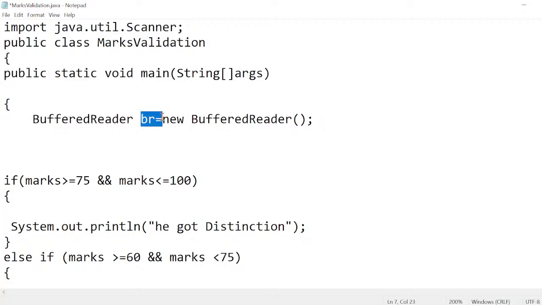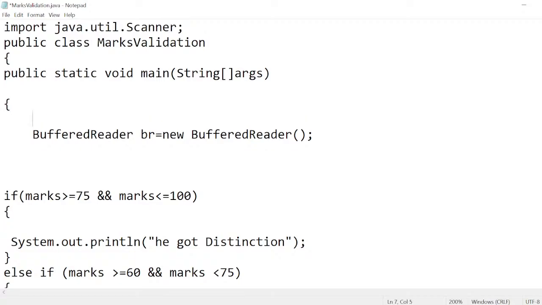Can it directly read the data from the keyboard? No, it needs one assistant. That assistant is called InputStreamReader. InputStreamReader is also a predefined class. InputStreamReader equal to new InputStreamReader.